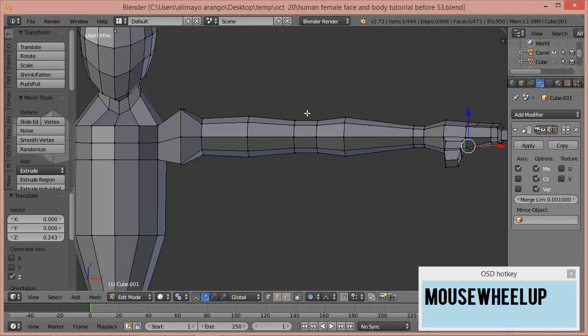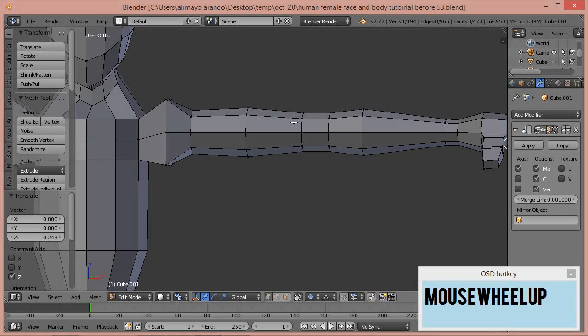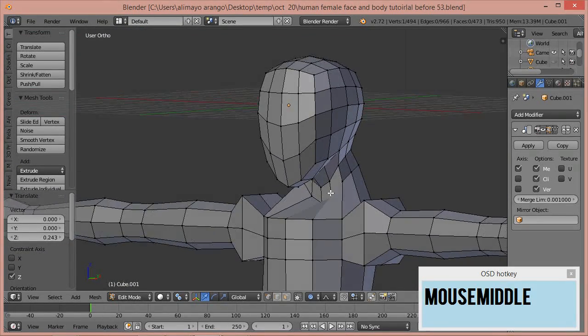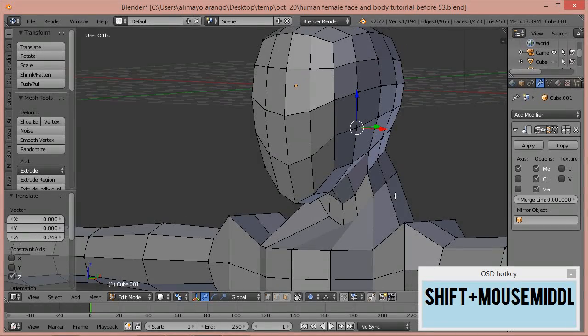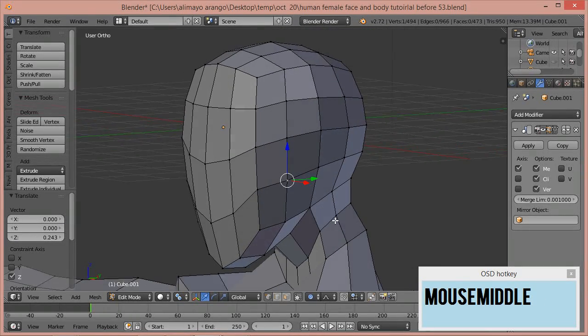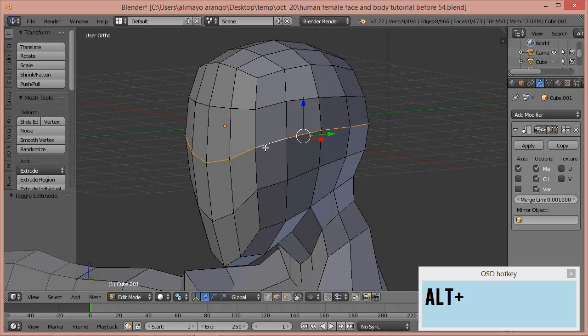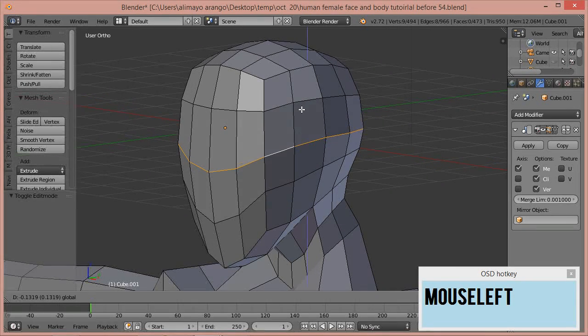Okay, so what we're going to do now is I'm going to roll in. I'm going to hold shift and the middle mouse button to pan. I'm going to look at the side of the head. Now we're going to go to Edge Select. We're going to turn off this proportional edit by pressing O over our 3D viewport. We're going to hold Alt, and select this whole line right here. We're going to push this down about like that.